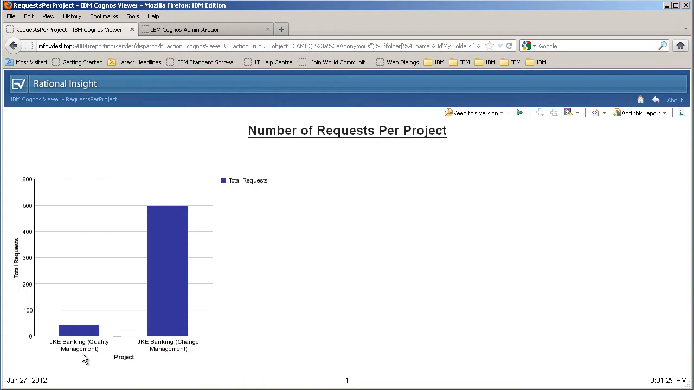When the report runs, you see it shows me the total number of requests or work items, whatever you want to call them. RTC or CLM calls them work items. Insight and the data warehouse terminology typically calls them requests, though requests can include some other things. But you see it's showing right now the data from JKE banking, either quality management or change management, just a total number of requests. So it's a really simple report. Now this is obviously connected at this point to the Money That Matters database.